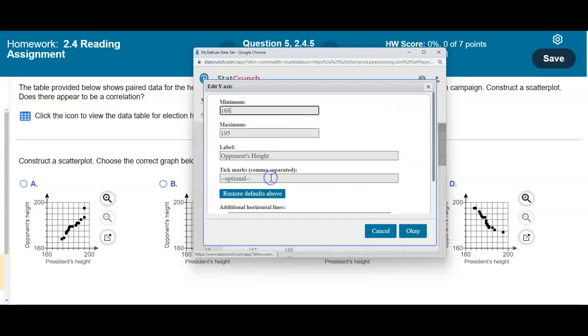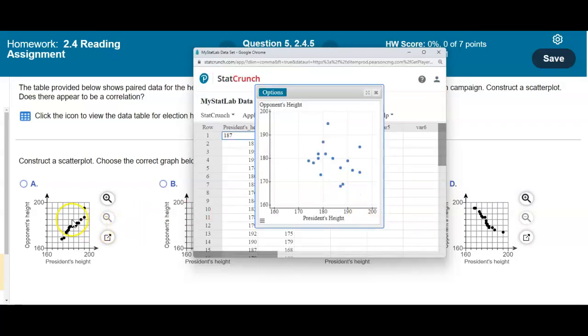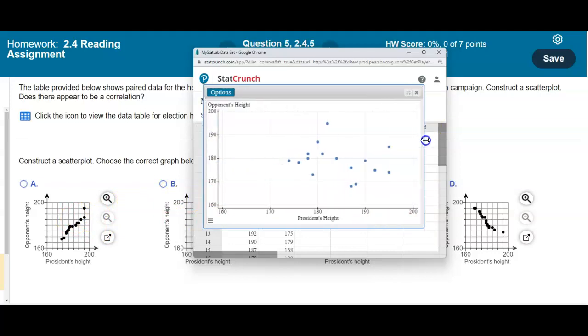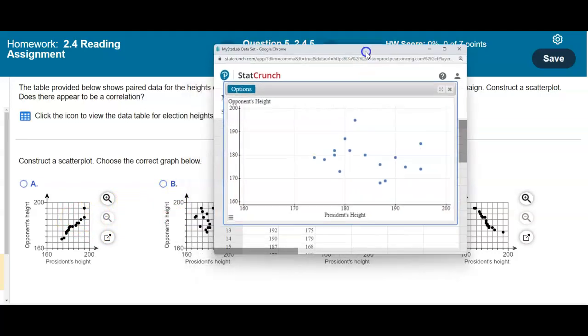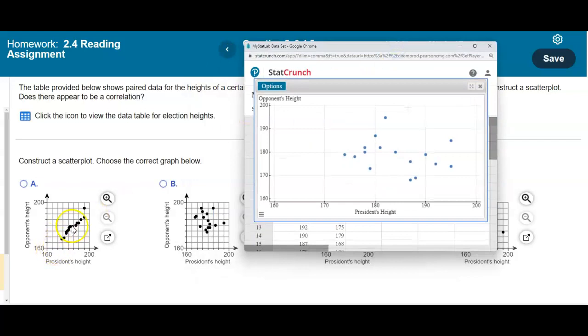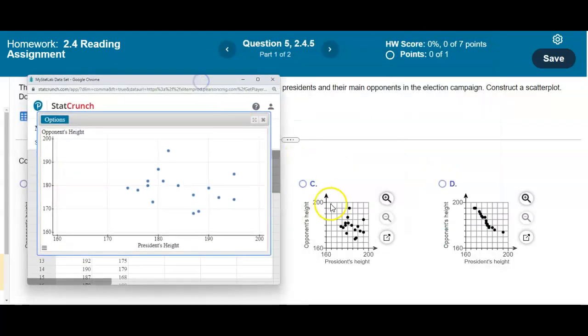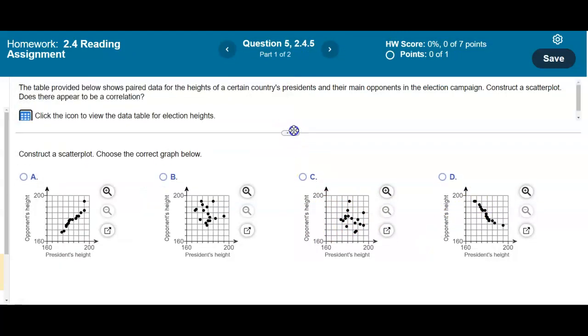So we're going to go to the y-axis. We're going to make sure that that is 160 for the minimum and 200 for the maximum, just so it allows us to match which scatter plot that we want to pick according to our multiple choice. So if we take a look at the first one here, it doesn't look like it's that. It could possibly be B. Okay, it could possibly be C, but it doesn't look like it's D. So we have to choose between B and C.